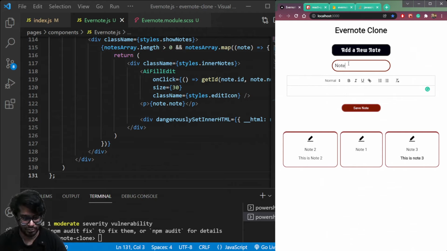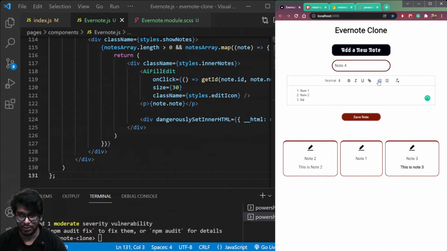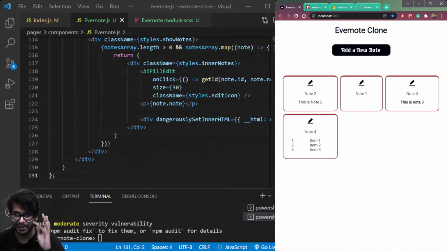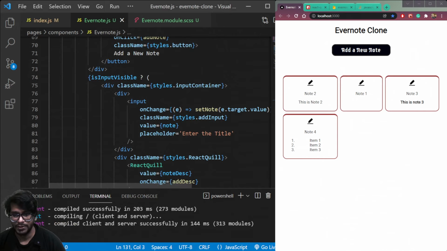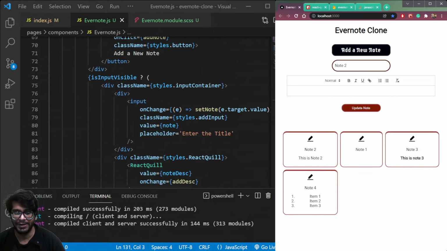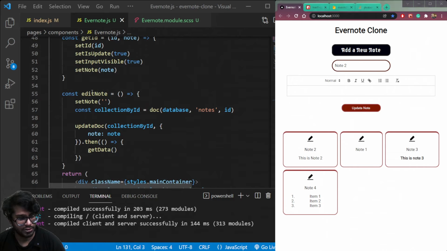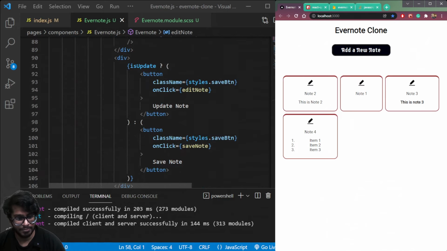If we add a note 4, let's make it a list. So let's make it item 1, item 2, item 3, save note. You see, in this fourth note, we are having item 1, item 2, item 3 as a list. So it is rendering out the list automatically. And okay, so if we edit this field, we are not getting the data here. So let's add them. So on this edit note, so we are setting this note to, okay, wait, let me check what I'm doing here.